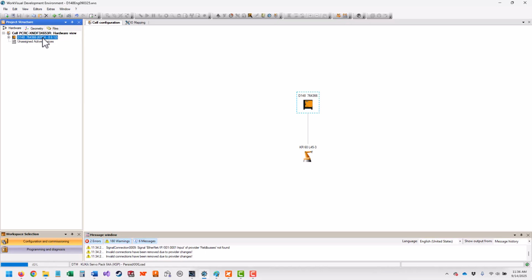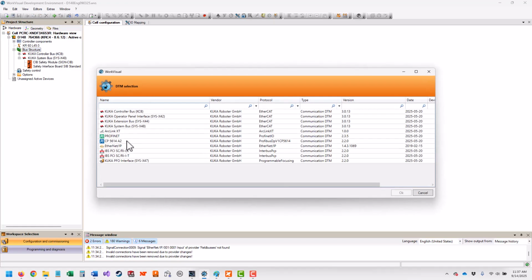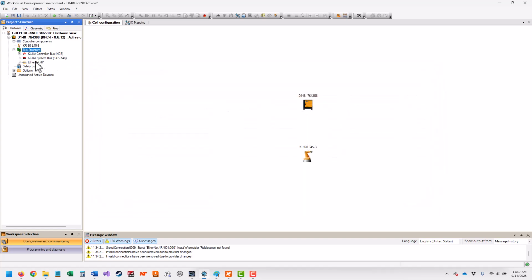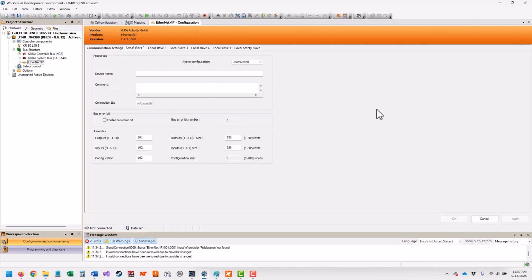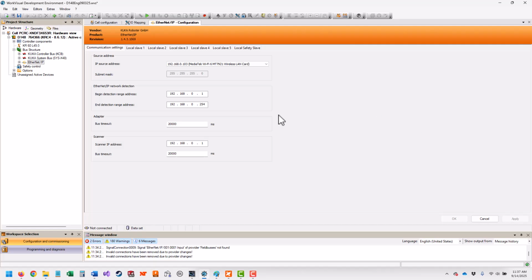First, activate your controller in WorkVisual. On your bus structure, right-click, add Ethernet IP, and double-click here. Our KRC4 controller is going to be a server, so it's going to be a Modbus server. So we want the local slave 1. This does not matter for being a server.